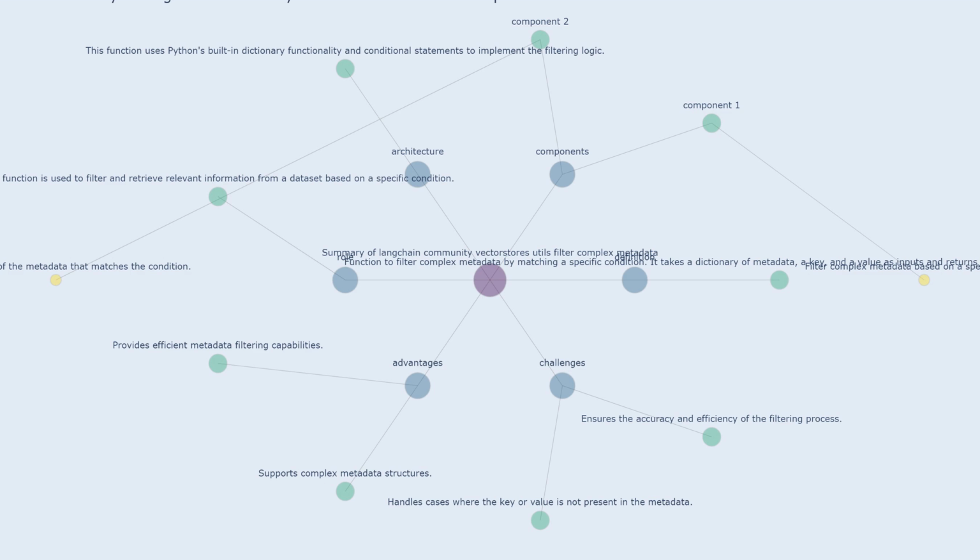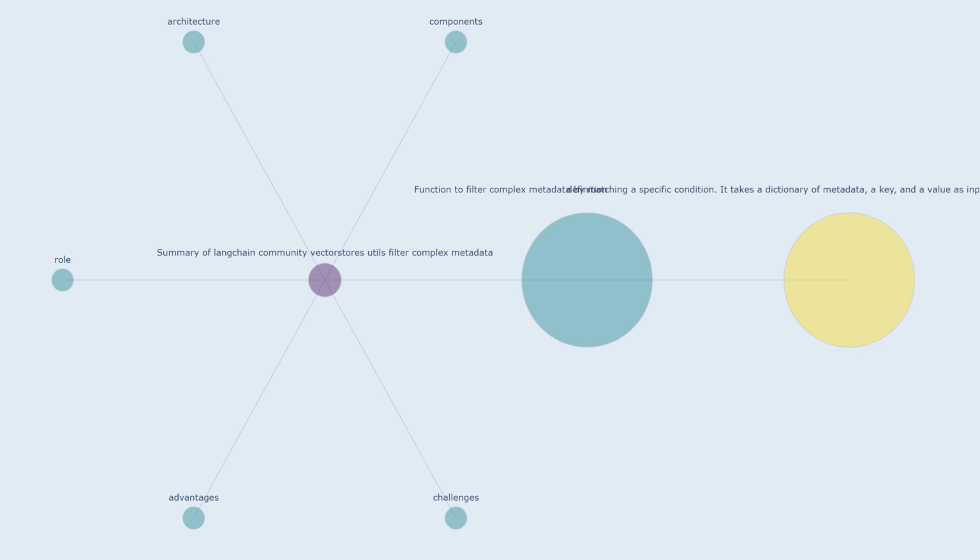Summary of langchain community vector stores utils filter complex metadata. Definition: this function is a core component in the langchain community's vector stores utils library. It acts as a powerful filter for extracting specific information from complex metadata structures. The filter works by taking a dictionary of metadata, a target key, and a corresponding value as input. It then analyzes the metadata and identifies entries that match the provided key-value pair, effectively returning a subset of the original metadata that aligns with the search criteria.